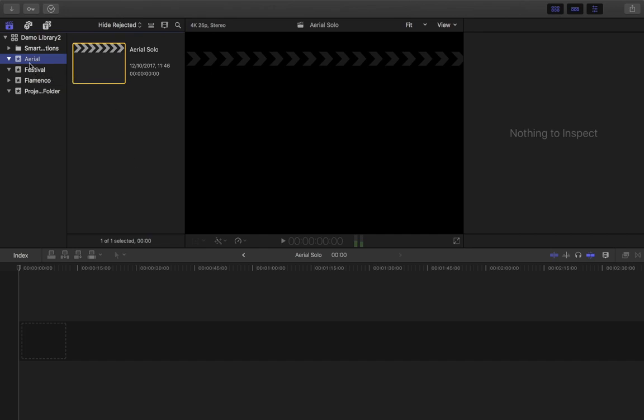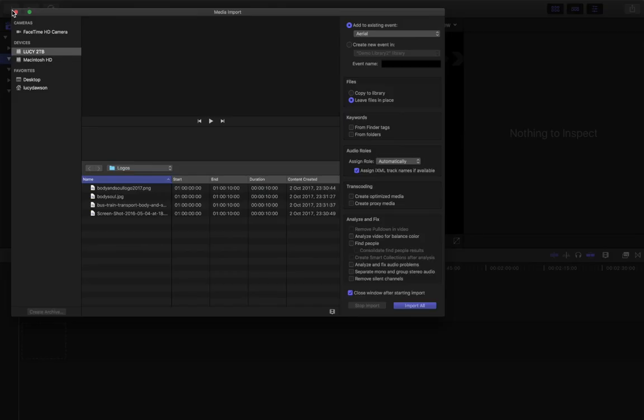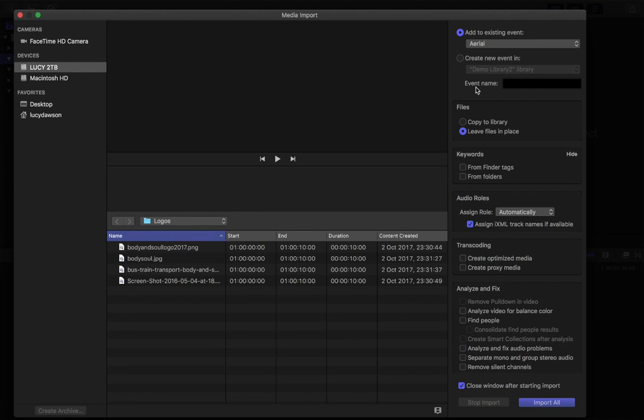Final Cut Pro has a number of different ways of doing everything, so I'm just going to show you a couple. The easiest way, which I showed on the first video, is this downwards facing arrow. Once you've selected an event, a folder that you want to bring some files into, so I want to bring my aerial files into my aerial folder, I'm going to go up here to the downwards facing arrow, and I'm going to click this, and here is where I have my media import window.